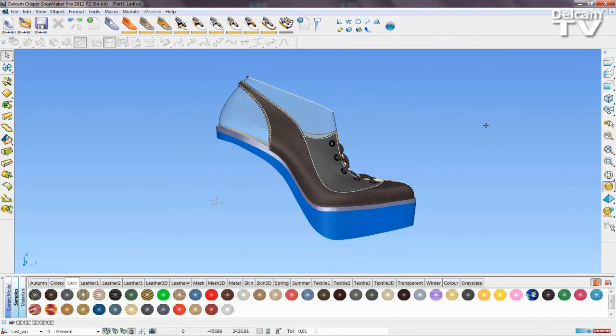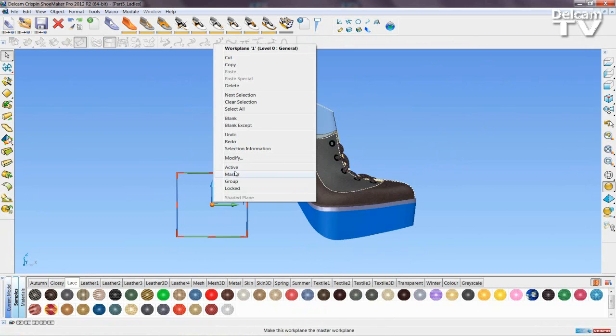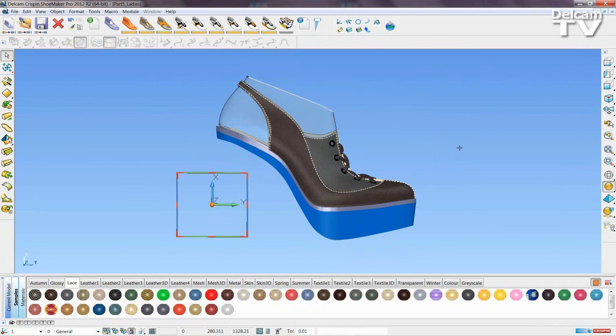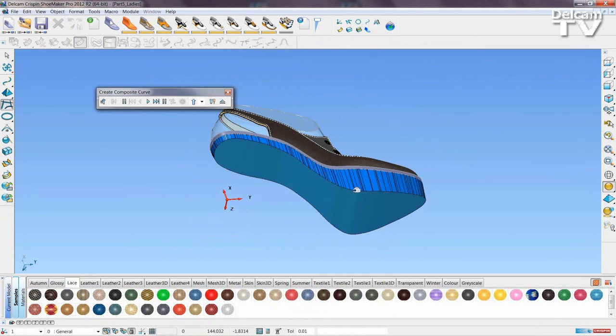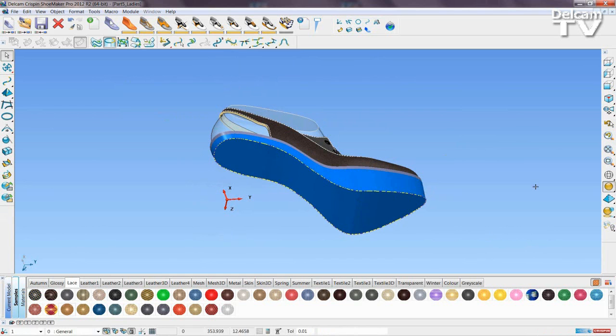We are now going to create a sole on the platform. To do this, make sure that this work plane is active by right-clicking it and selecting Active. We are going to create another composite curve around the base of this platform. Select the base, and then use the Fast Forward button from the Composite Curve toolbar. Select Save and Eject. Make sure the X-axis is turned on, and then create the next extrusion.